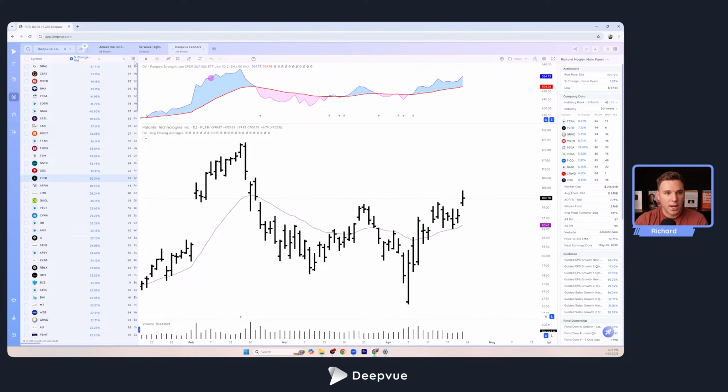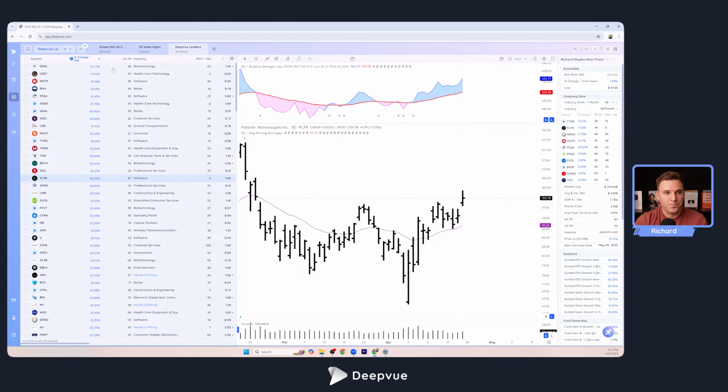So first things first, here are the key data points we're going to be talking about. First, we've got percent change 10 day. I'll talk about why 10 day in just a second. Then we've got the absolute strength rating on a 1 month basis. So this rates all stocks based on their performance over the past month and gives them a rating, 1 through 99, 99 being the strongest. And then we've also got the industry group here.